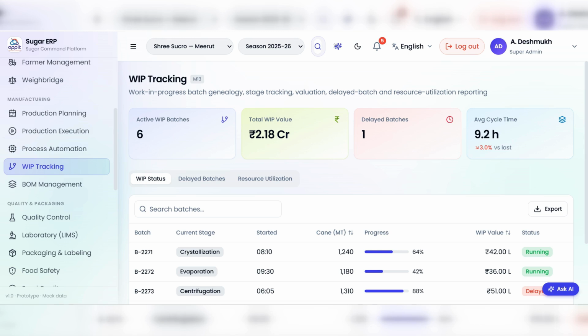WIP tracking follows batches through every stage of production with genealogy, progress, delayed batch reporting, and resource utilization. The team can see active WIP batches, total value, cycle time, and status by batch, which helps pinpoint where work is moving smoothly or getting delayed.